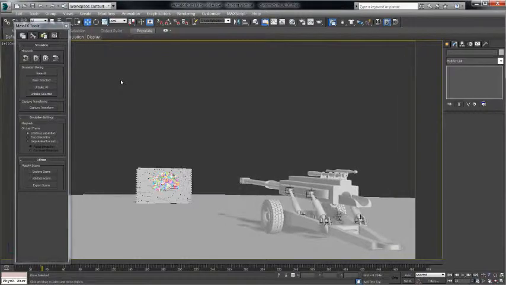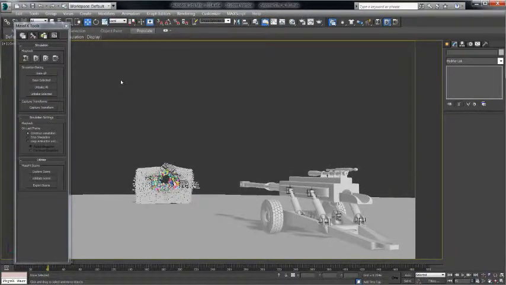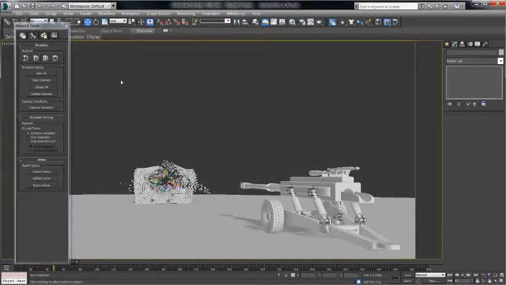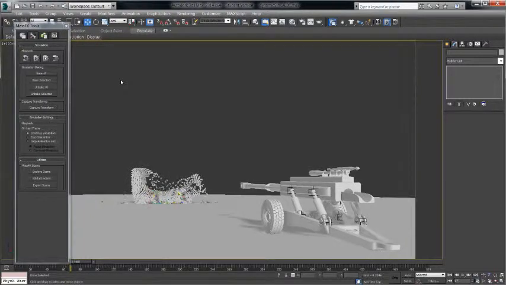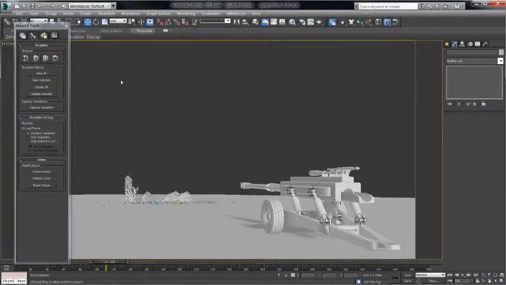Projectile comes out, hits the wall, and knocks it all down. So that's looking fairly good now. So I'm pretty sure we can go ahead and bake that. So that's exactly what we're going to do.